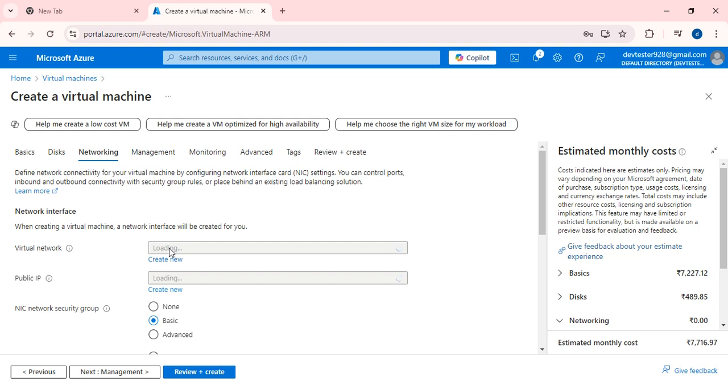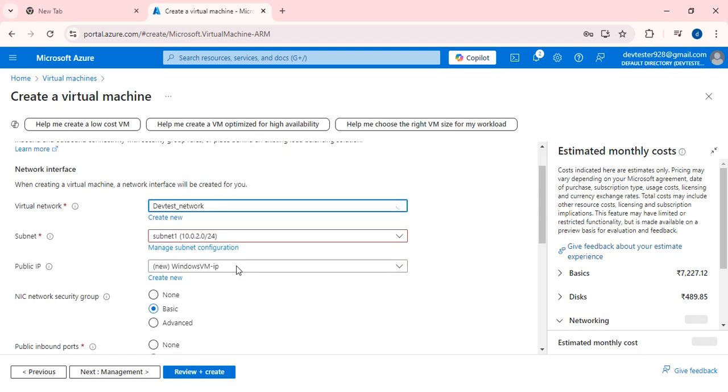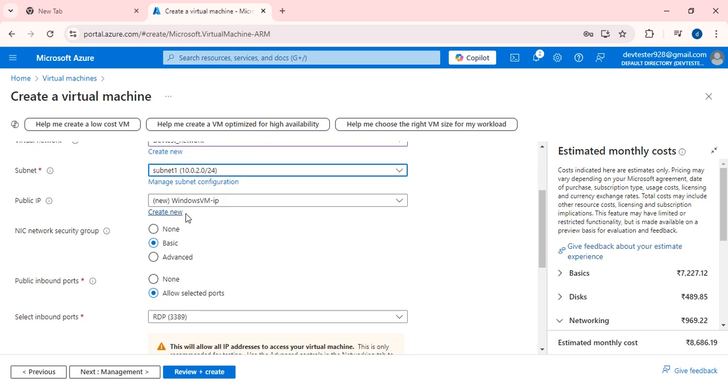In which network are you going to place your virtual machine? I already created one virtual network, the dev tester network, so I'm going to place it there. And in which subnet? I already created subnet one, so I'm going to place the virtual machine in this particular subnet only. Is a public IP required? If you don't want any public IP, you can select none. But I want the public IP, because without it I cannot access the machine from the public domain, meaning from anywhere across the world.